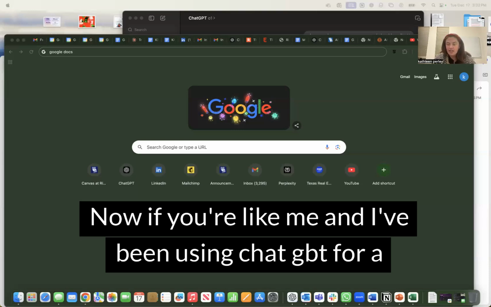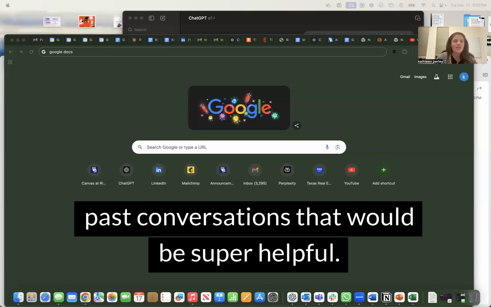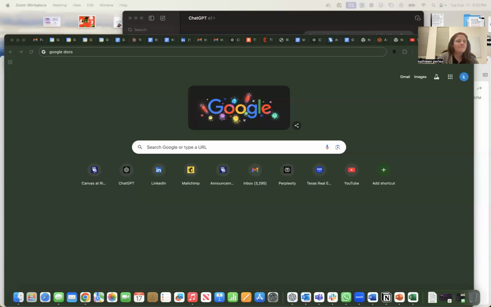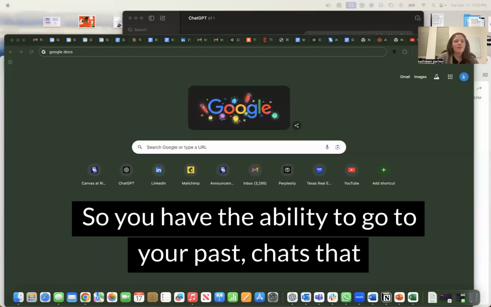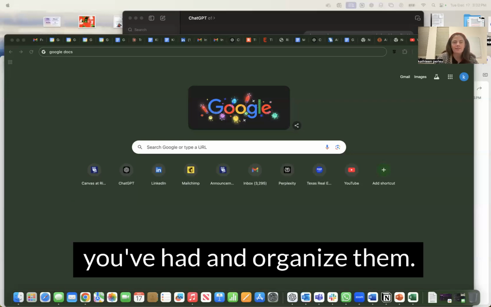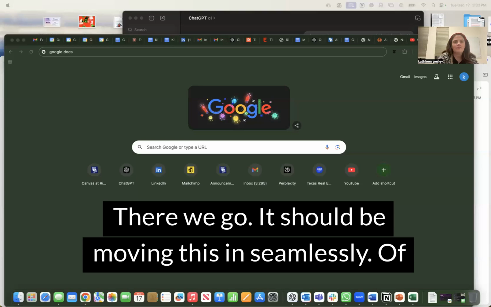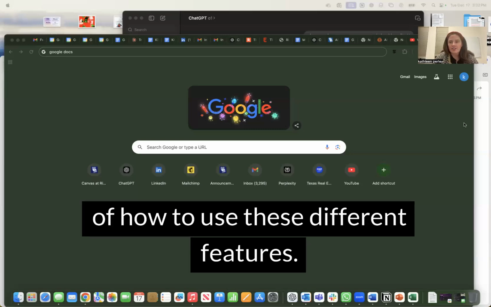If you're like me and have been using ChatGPT for a while, I have a ton of past conversations that would be super helpful. So I might say, the impact of, let's see, Spotify Wrapped was a feature. Was that something I wrote about? You have the ability to go to your past chats and organize them. I could say, put this into this project so that I have that there. There we go. It should be moving this in seamlessly. Of course, my computer's freezing now. But this gives you an idea of how to use these different features.